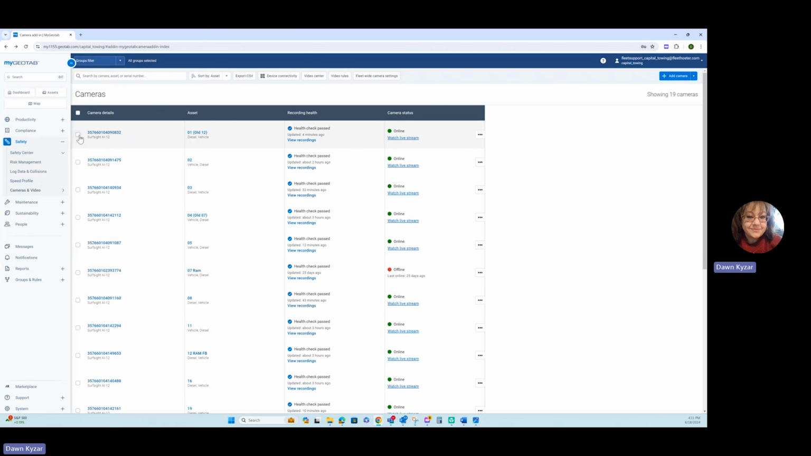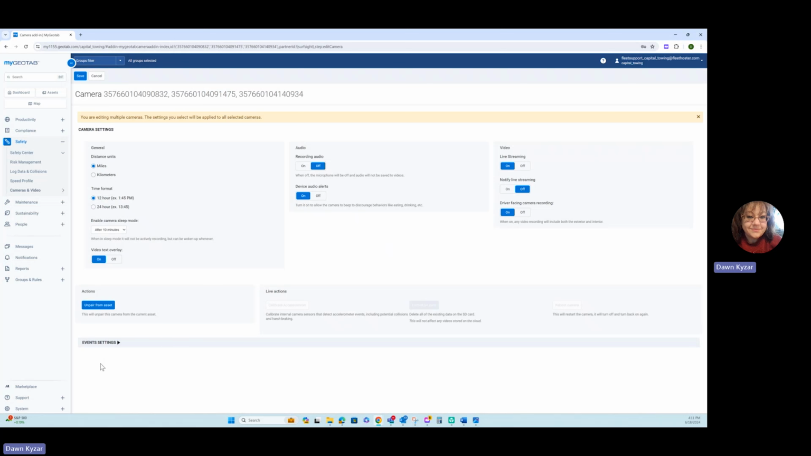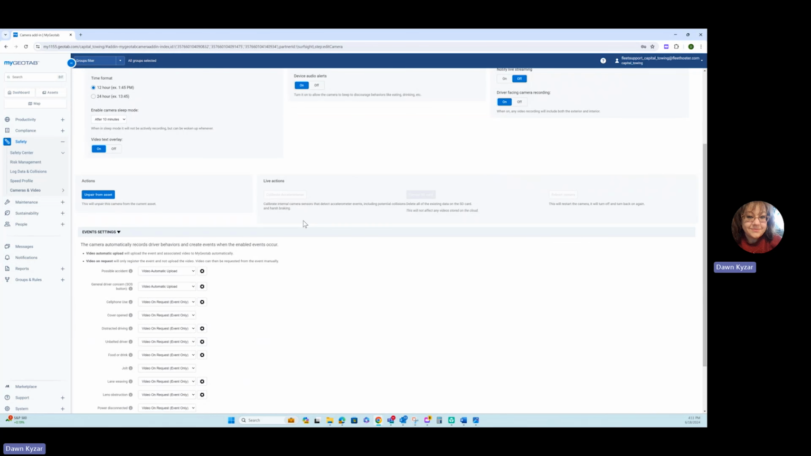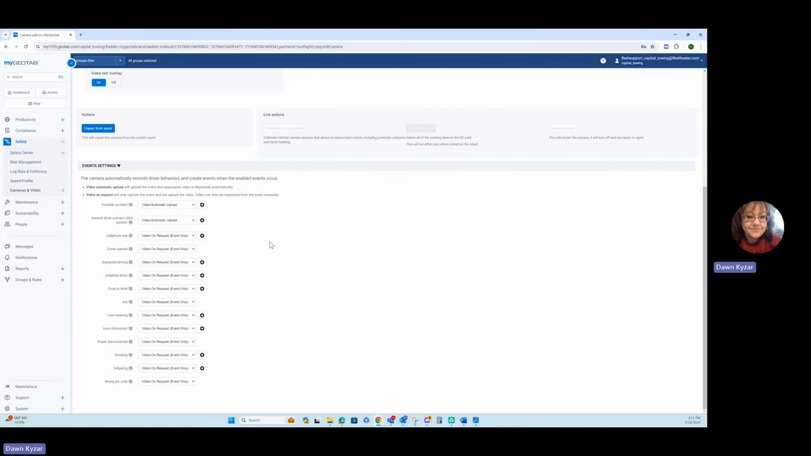Go into your individual cameras, or you can click on certain cameras that you would like to, and then you can go to edit selected cameras, or if it's just one camera, you can click directly on the camera, and you will now go to event settings. This will show you where you can choose what events you want on, how you want them to work. To start with, these will default to video on request when you are first converted over. So you definitely want to go in and set these according to your company policies.